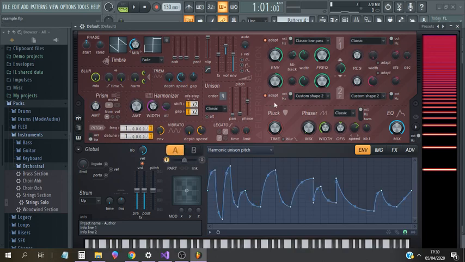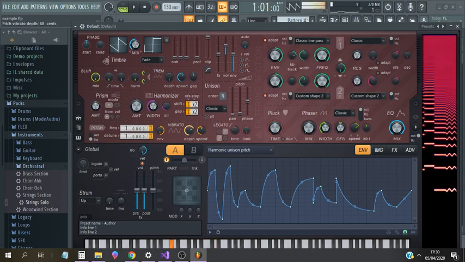So anyway, let's actually get back to where we were. We kind of went on a bit there. There's a vibrato knob here, pretty simple. You turn it on. You can change the speed.